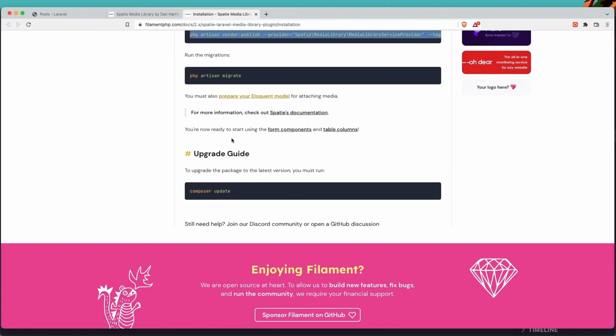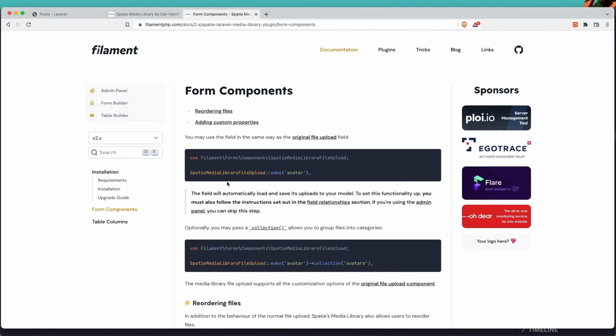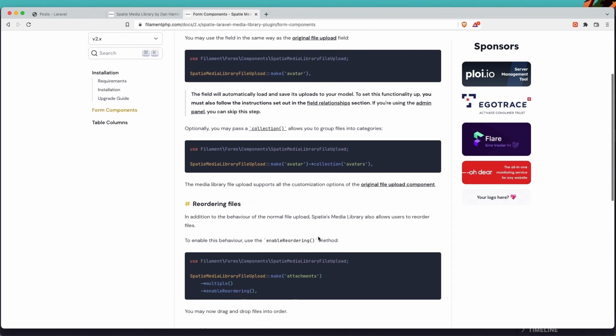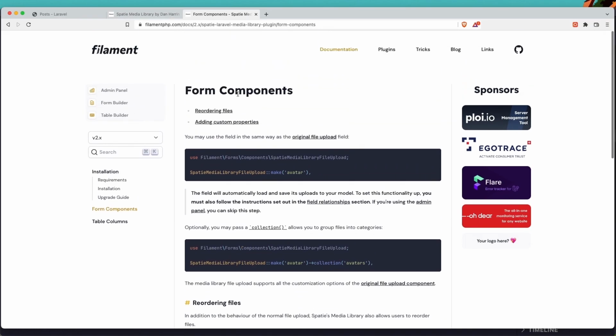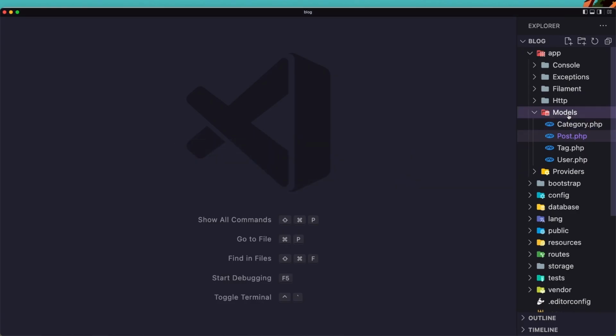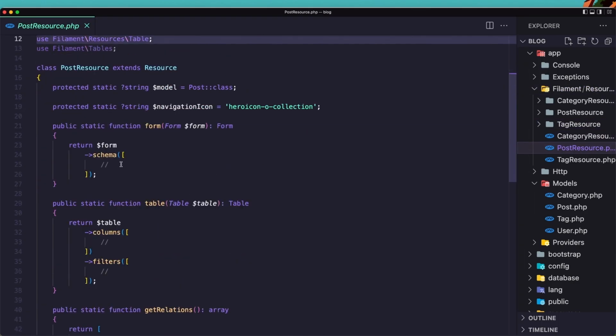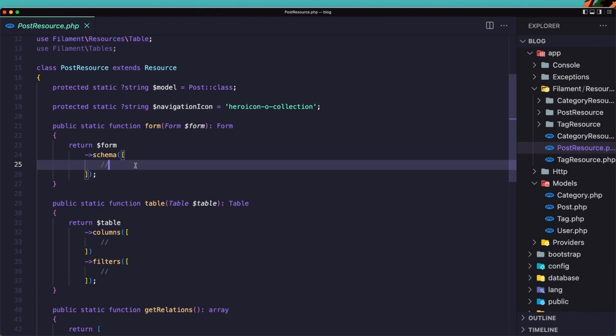Now let's go in the form components and the table columns. So let's go first for form components, and we need to add this Spatie media library file upload, or we can use also the collection. If you want to learn how we can use the Spatie media library, I have a full tutorial in this channel. So let's go in the Filament post resource, and here we need to create our form. We need to add our fields.